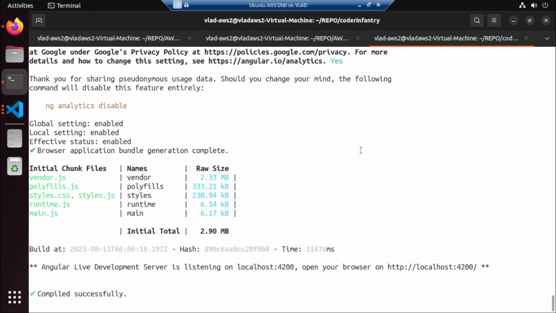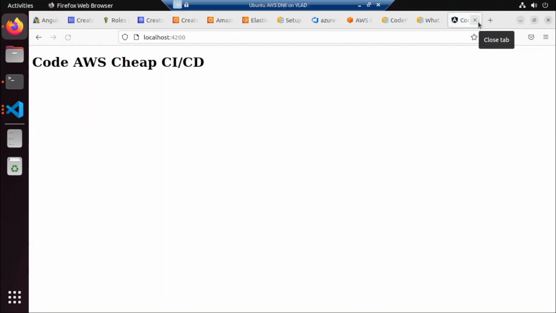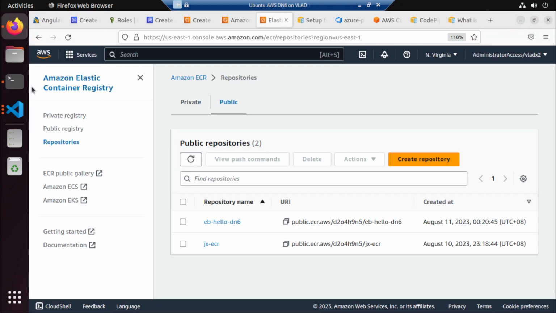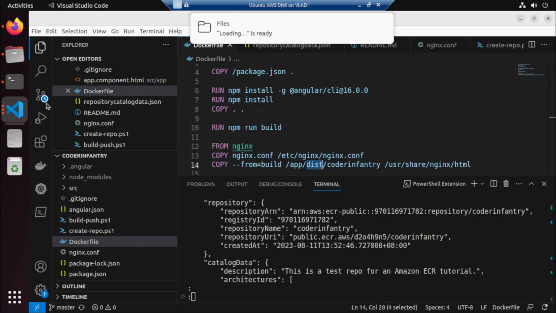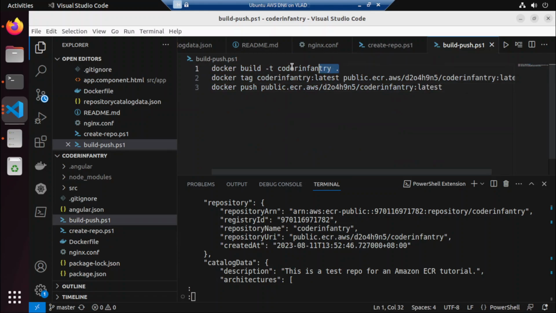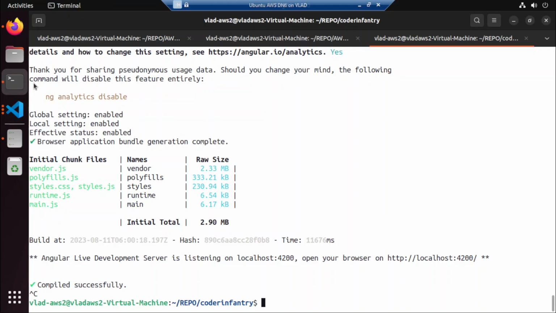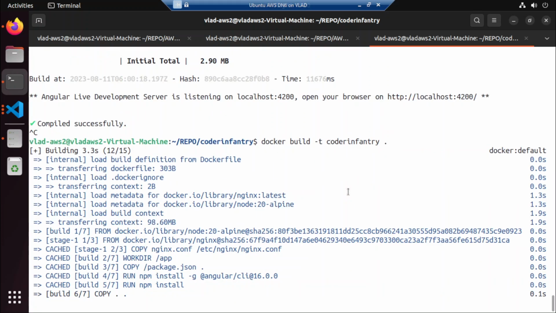Alright, it's running. If we open localhost, it should appear there. Let's see what else is the issue. Let's try to build them individually.